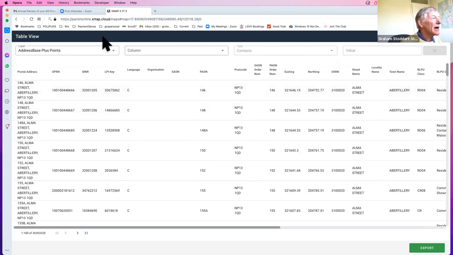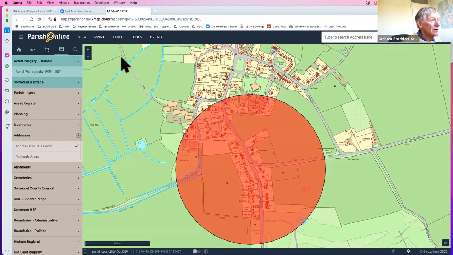Okay, so let's go back to the basic map. I just need to move you guys so I can get to the X here. There we go. Let's turn off the annotate.